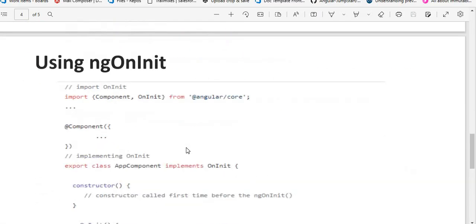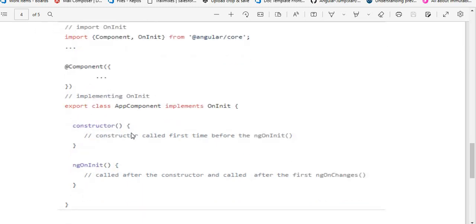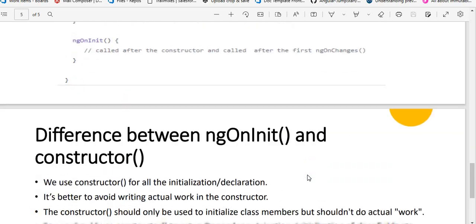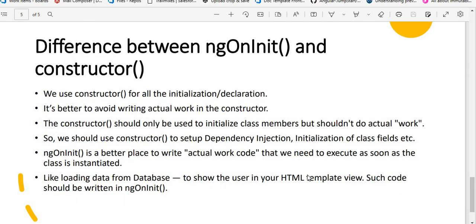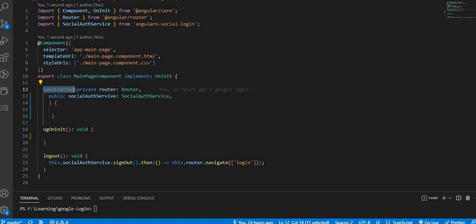After that, we see that the constructor method is called first, before ngOnInit, and ngOnInit is called after the constructor and after the first ngOnChanges. So let's check the difference between them. We use the constructor for all the initialization and declaration. It is better not to write actual work in the constructor. In the constructor method we cannot write actual work code.